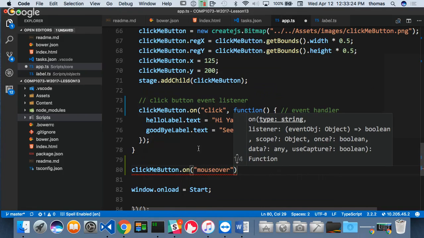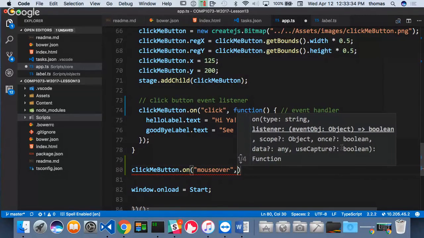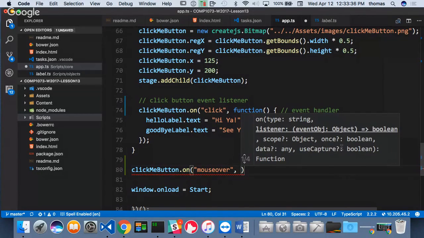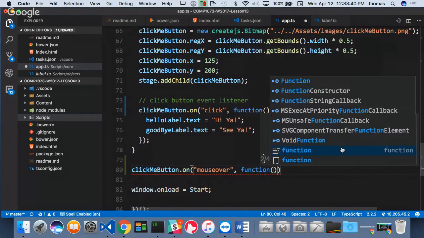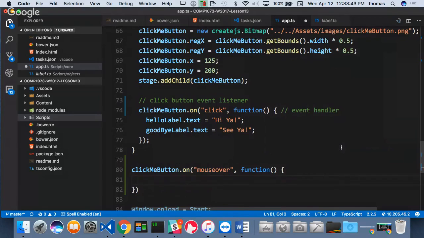And now notice where I'm at. The good code hinting from TypeScript is telling me, hey, I got my type. Now I need the listener callback, right? So what's the listener callback? It's going to be right here. What is it? It's a function. It's an anonymous function, right? So I can write a function just like I did before. And inside my function, when I mouse over, I want something to happen. And I want my button, the click me button itself, to change opacity, right?